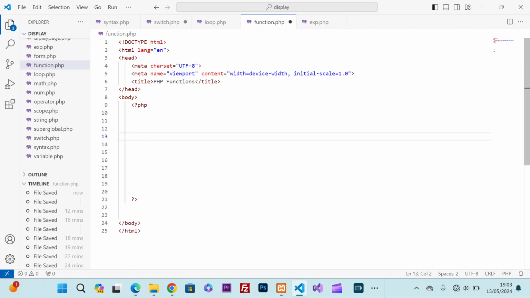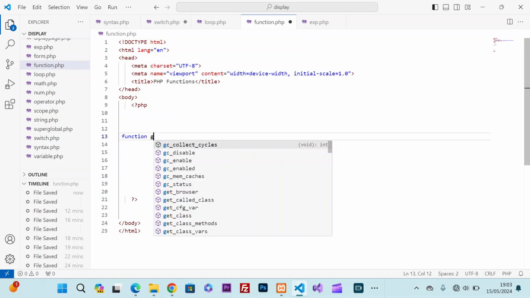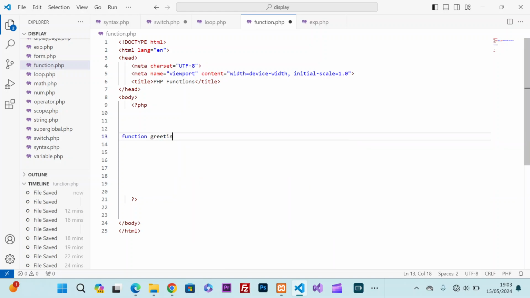For instance, a function is defined by the keyword function, followed by the function's name. So for instance, let me say greeting. This is my function, and this is my function name. Anything inside this block will be executed anytime this function is called.